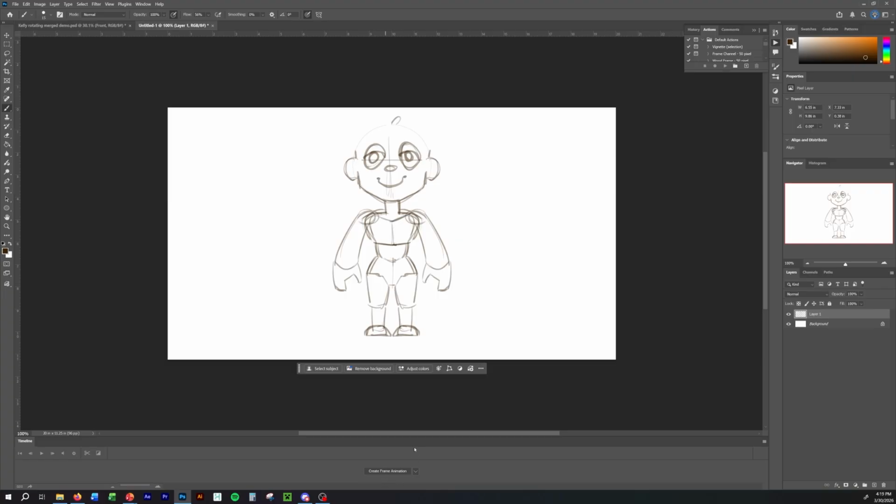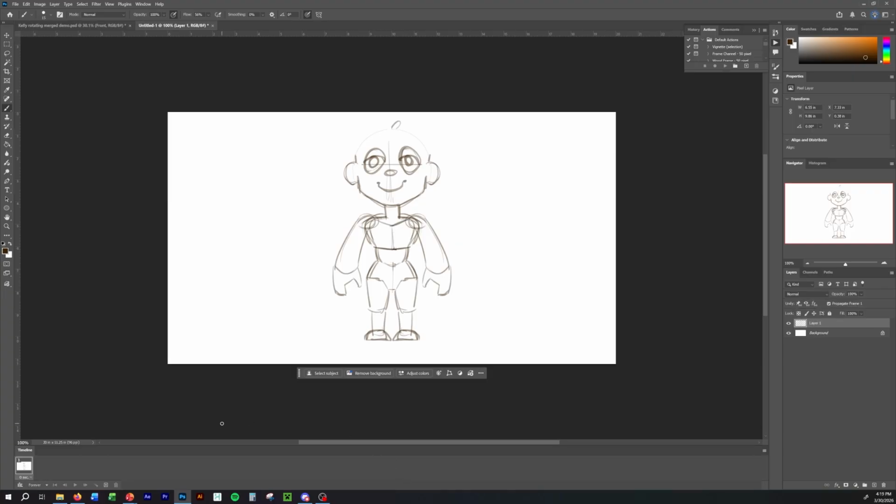Alright, next we'll add a layer to the timeline down there and an additional one. So you have one layer, two layers. We'll then make a second layer for our next point of view. Make sure to name them to stay organized.